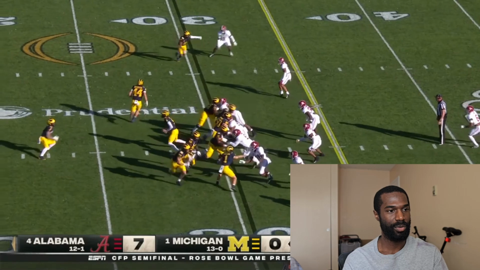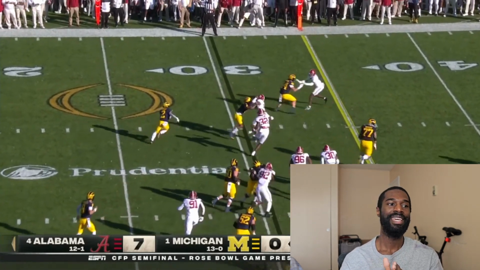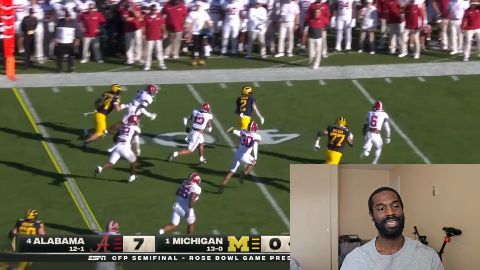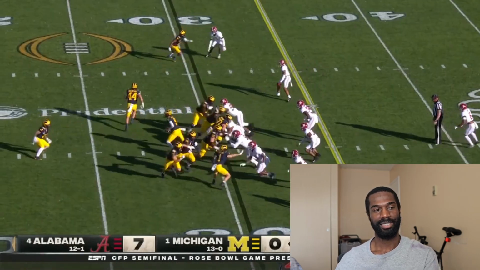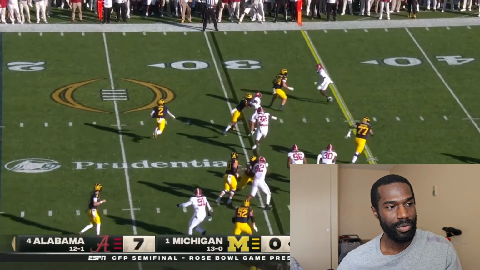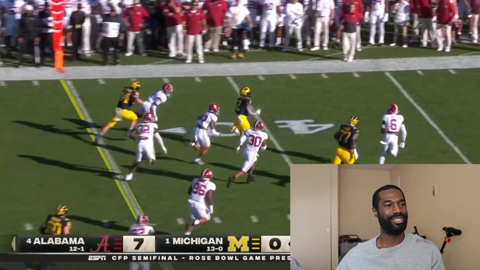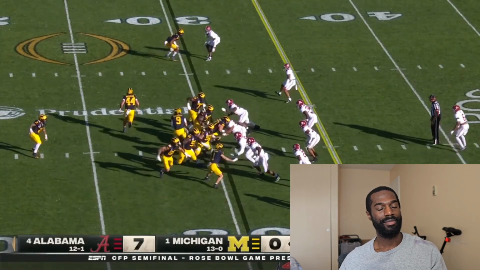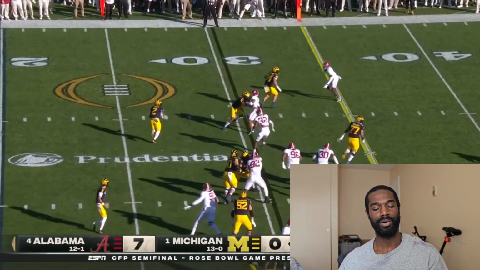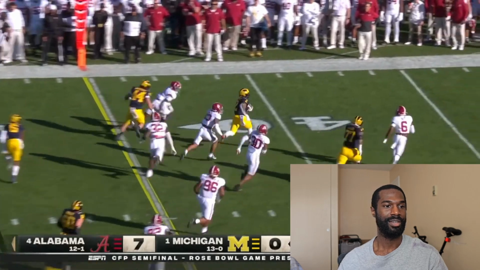Michigan is in 12 personnel here, which is one running back and two tight ends. One of the tight ends is in an H-back position right behind the right tackle. Roman Wilson, the wide receiver, is right next to him. And you've got the other tight end, number 44, basically functioning like a fullback in this situation, in motion at the start of the line of scrimmage. Then they're going to give the pitch to Blake Corum, with JJ McCarthy under center.